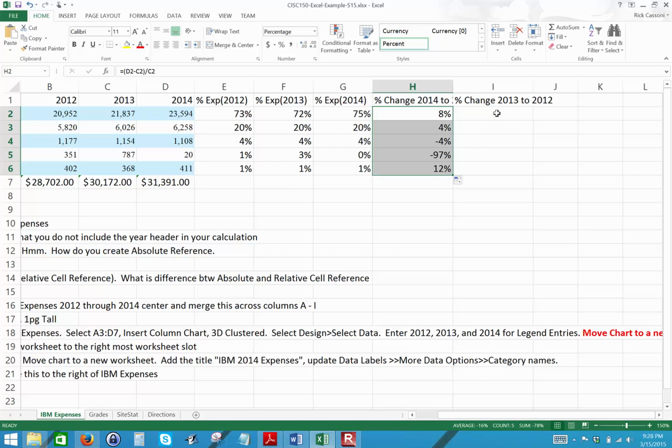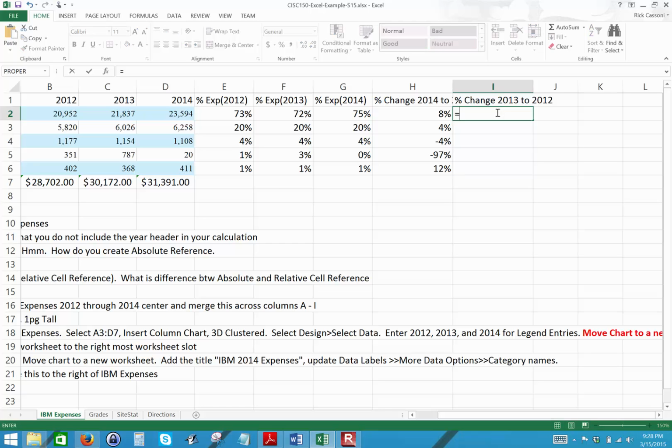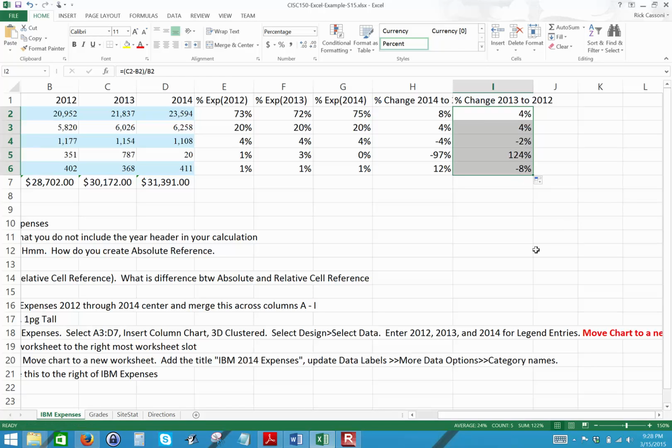So let's do the percent change for 2013 to 2012. Now 2013 becomes new. So in this particular case, we'll say equals, put our parentheses in, C2 minus B2, and in this case, B2 is going to be old. And then let's change this back into a percent. And now we can drag this down. Okay, so now we have our percents.